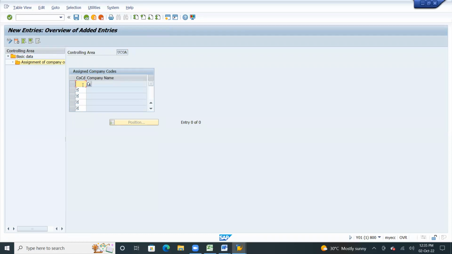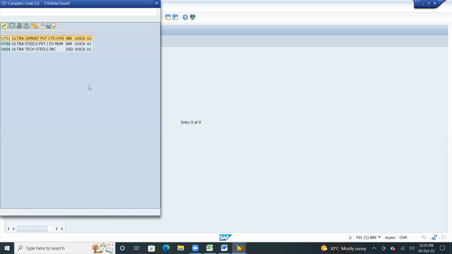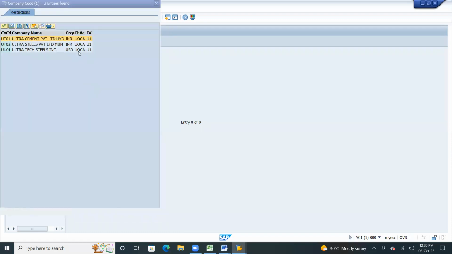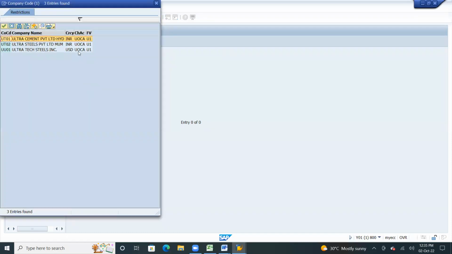So what are your company codes? You can select here. It will show 3 company codes. Why only these 3 company codes are appearing? In this particular client, a number of company codes are there. Why only these 3? For the controlling area, we have selected only these three. No, we have not created any company codes, right?